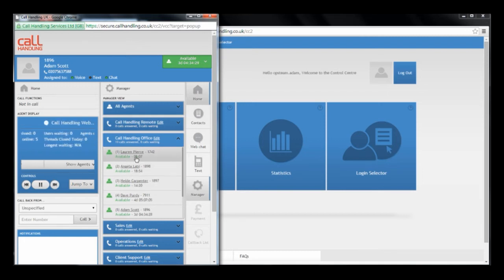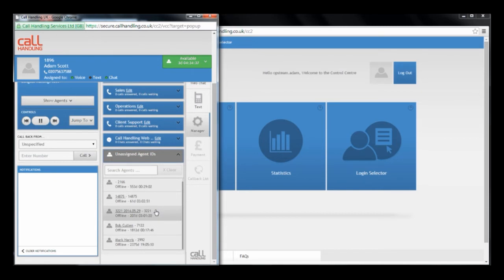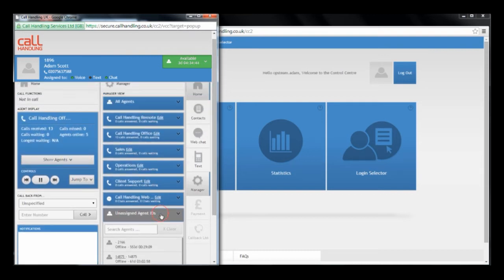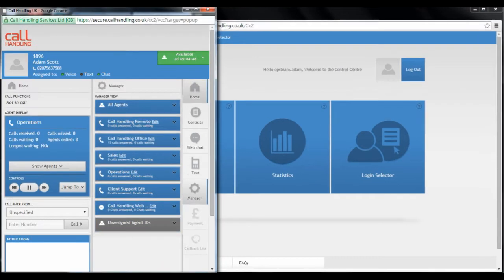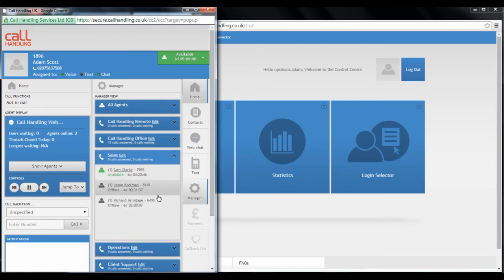Finally, the Unassigned Agent IDs card lists all agent IDs that have not yet been mapped to a username. This allows managers to clearly see which IDs are available to distribute to new agents, and also allows you a single place to find agents that may log into the virtual call center via telephone. There is no offline or other agents group anymore. All agents are now shown in the agent groups to which they are mapped, or under All Agents.